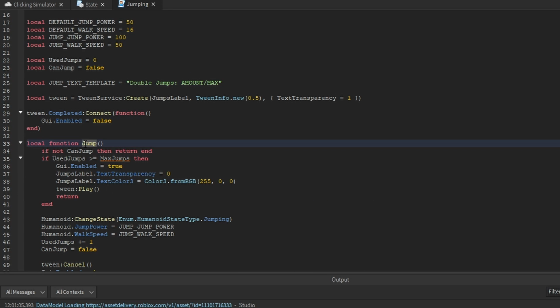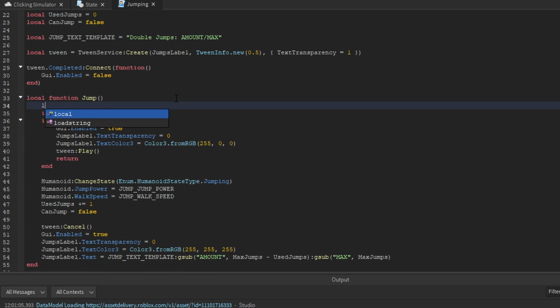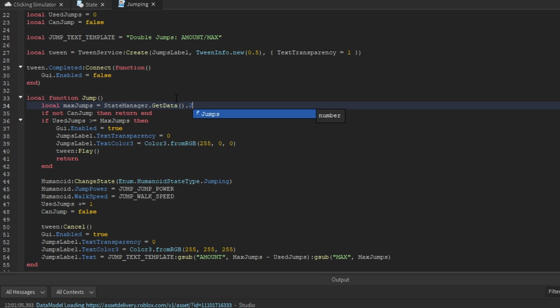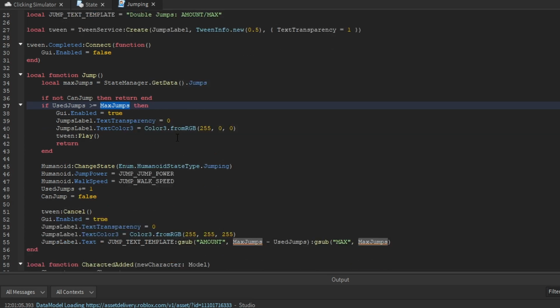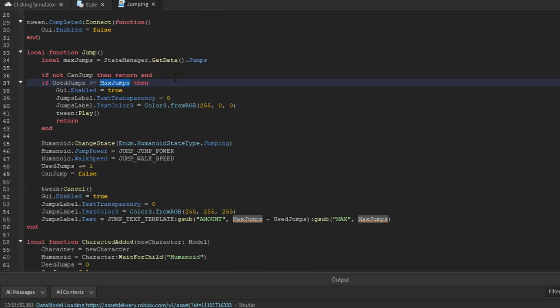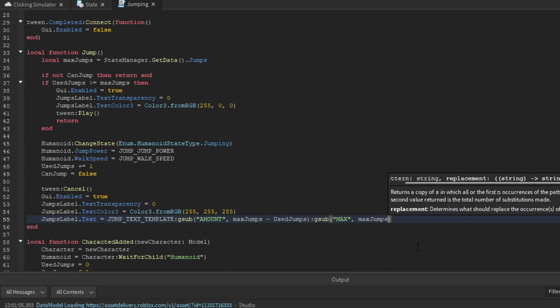Then what we're going to do is come up to the jump function right here, and we're actually going to create a variable called max jumps, and that's going to be equal to state manager dot get data dot jumps. And then we also have to make sure that we rename the variable inside of this function. So instead of capital M, we do lowercase m, just like that, and there we go.